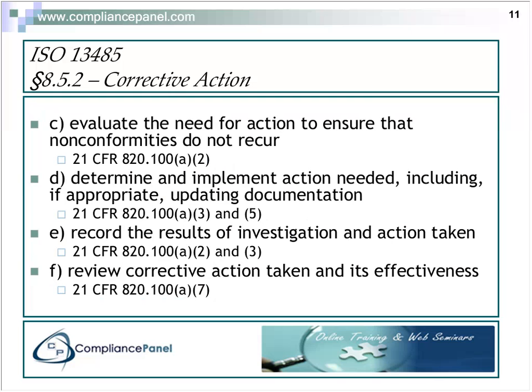I've never understood why, in a situation in which it would not be appropriate. However, that's 100A3 and 5. Record the results of your investigation and what you're going to do about it. That's A2 and 3. And review corrective action taken and its effectiveness. And that means effectiveness as far as how it removes the nonconformity.